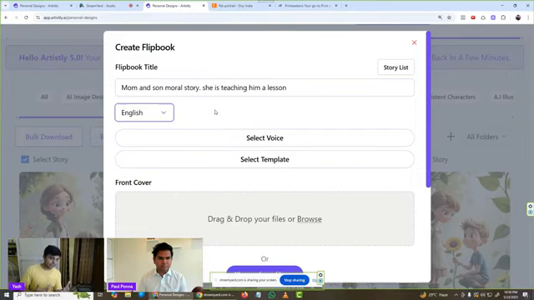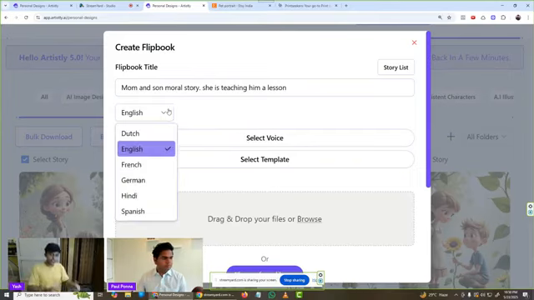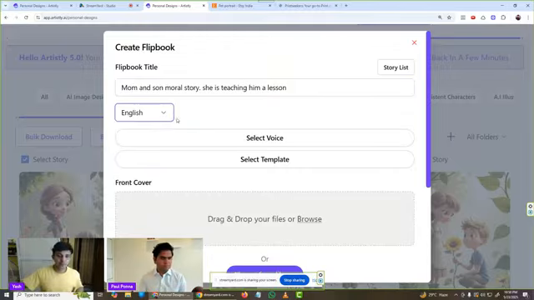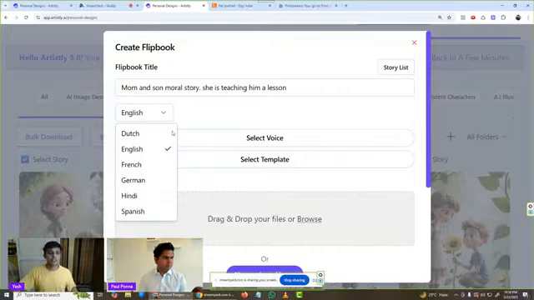Okay, let me know how many languages you want your storybooks to be in. So far it supports English, Dutch, French, German, Hindi, and Spanish. We have Portuguese and some other suggestions in the pipeline that we will definitely ship. All right, so for example, I'm going to do English.